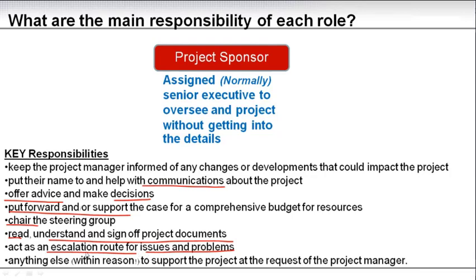And basically for any other task where the project sponsor can help and support, the project manager of course can request that. But as I said here, within reason. The project sponsor is normally a senior executive and therefore will have limited technical capabilities, and limited time, so it has to be managed.